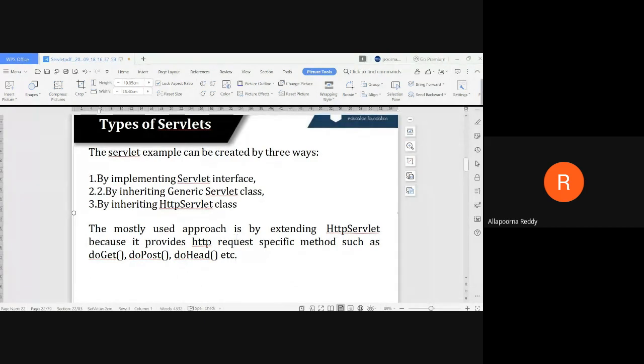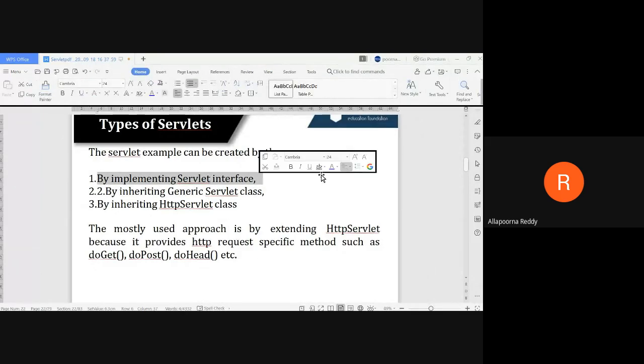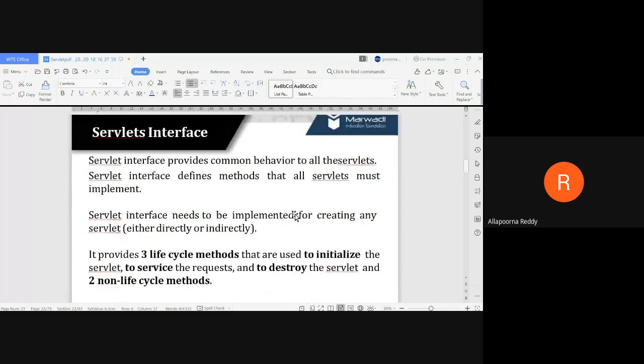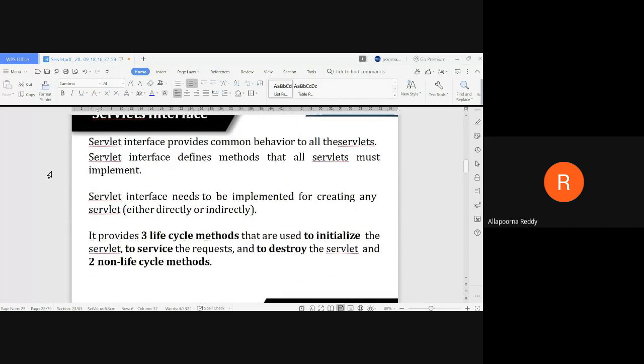So first we'll come across the implementation of a servlet class, how you are going to generate a servlet example. We'll see it with an example. So coming to the servlet interface. It's an interface. You know what an interface is? I discussed it in my first session, I think. The difference between a method and an interface, you know it, right? So the servlet interface provides a common behavior to all the servlets, meaning it's a common interface which we use for all the servlets.